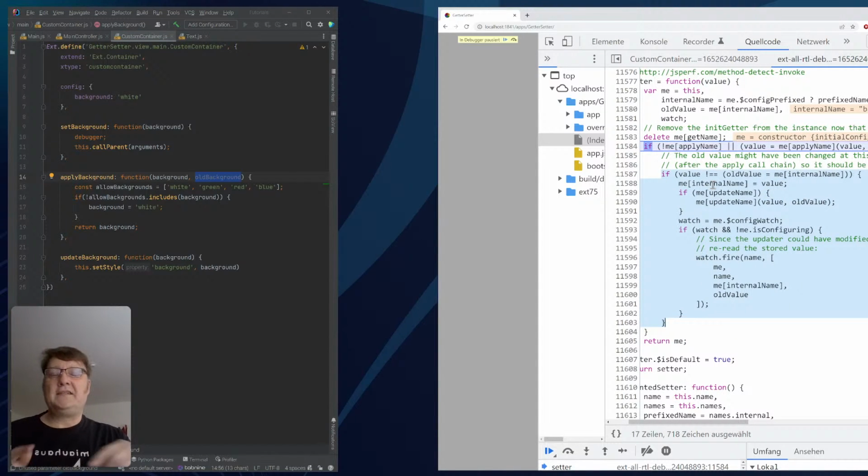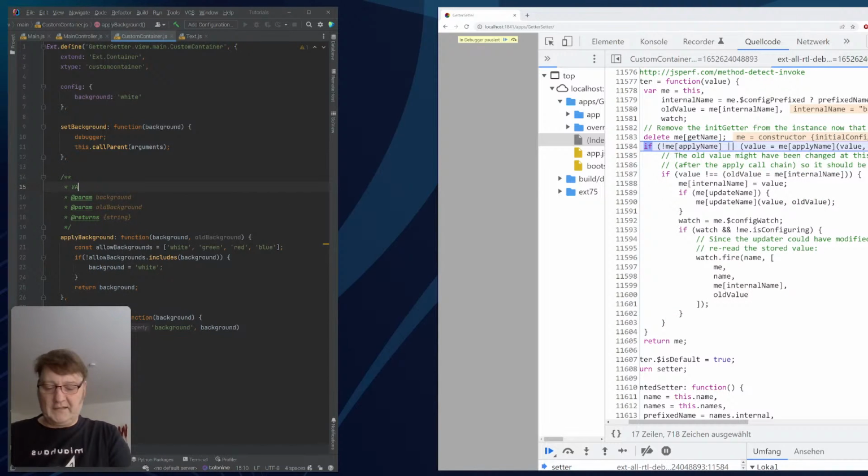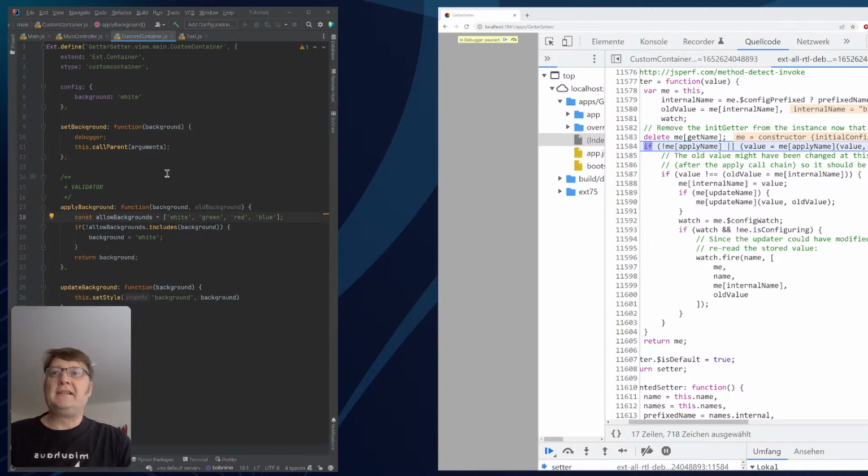Now that we do have a different value and our applier, which basically is more of a validation if the value was what we wanted it. So let's add here validator. So this is basically a validator. And now that we have a valid value, and a different value from what was set before, then it will set the background to the new value.